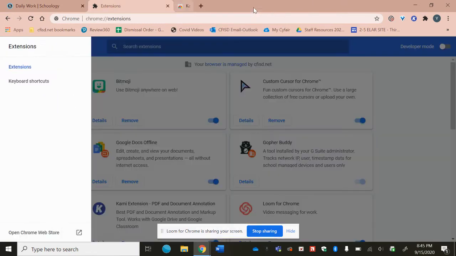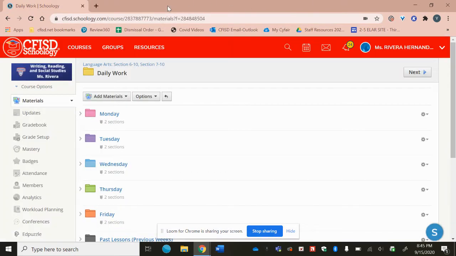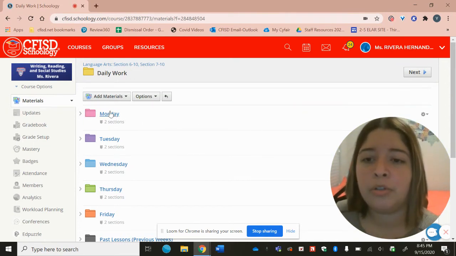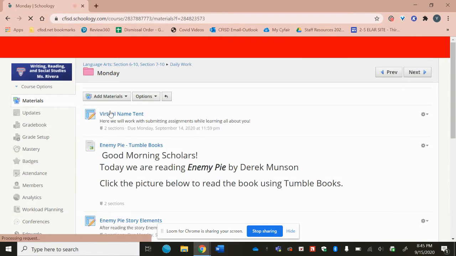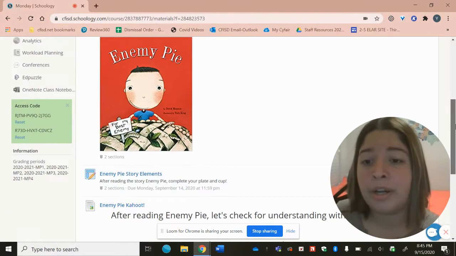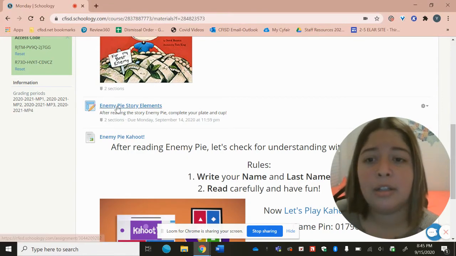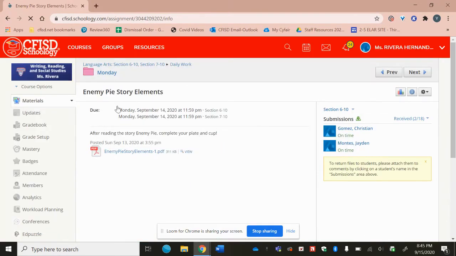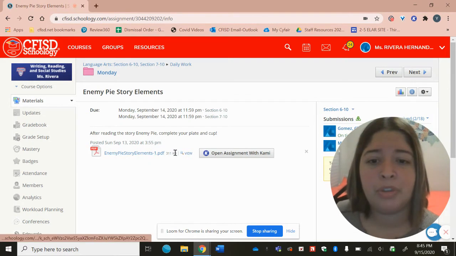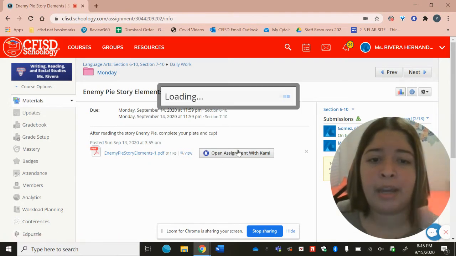Once you have it, the really cool thing about this is that once you are in your Schoology or in your Google Classroom, you're going to go to the assignment that you have for the day, and automatically, whenever it's a PDF, it is going to detect it. Like for example, here I have a PDF which is an MEPI. I just need to open it with Cami, and it will do it for me.